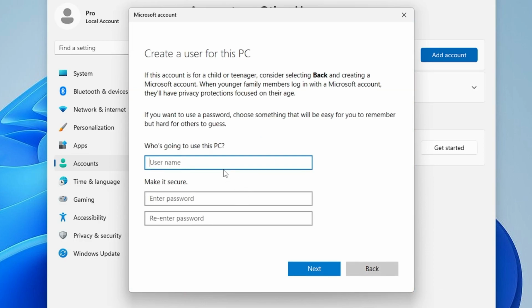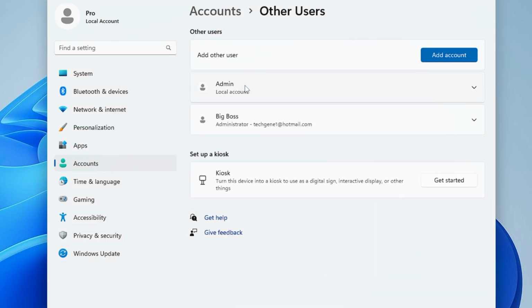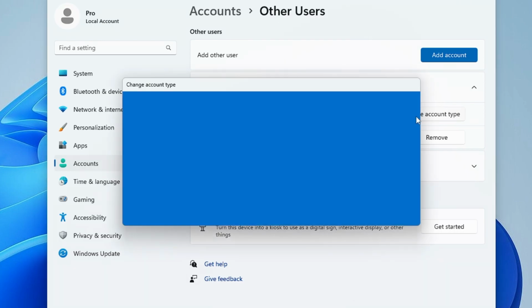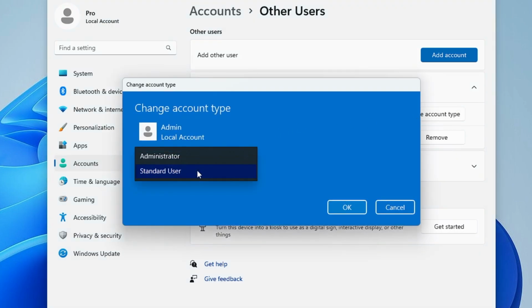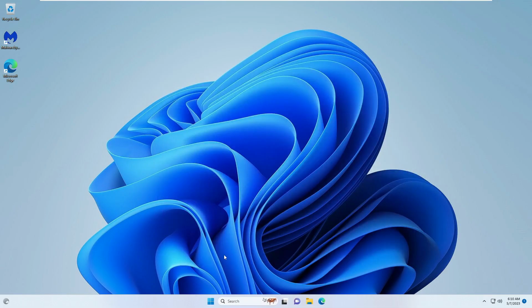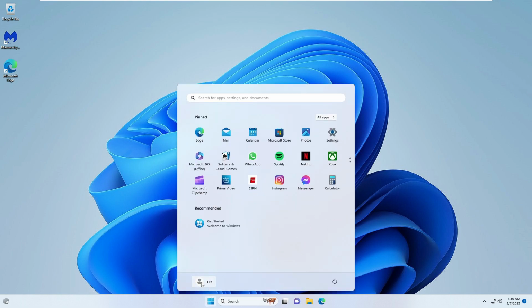This can be anything, whatever you want. I will give admin, and the password you can keep blank. Then click on Next. Now give this account administrator rights. So click on the account drop-down, click on Change account type and choose Administrator. Then click on OK, and now you can close this box. Now you need to sign out from this account. So click on this profile picture, then click on Sign out.